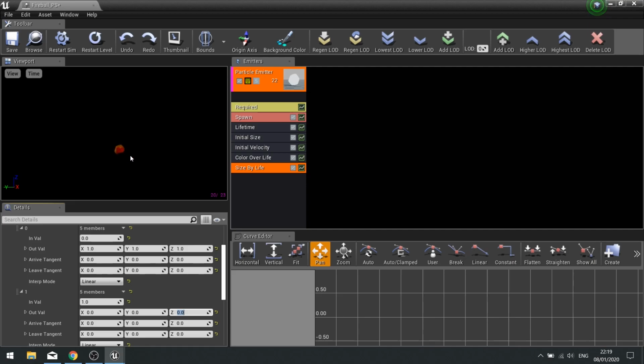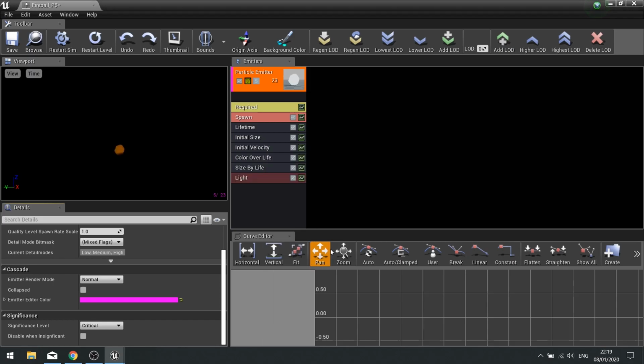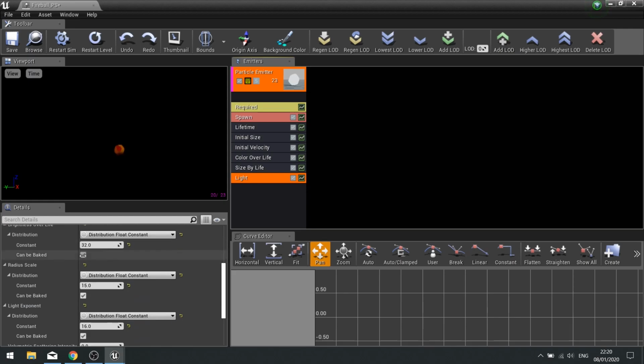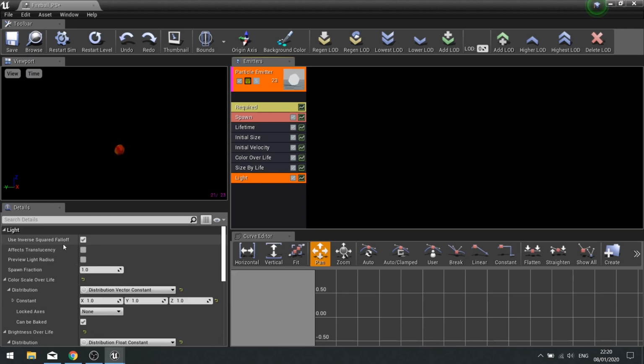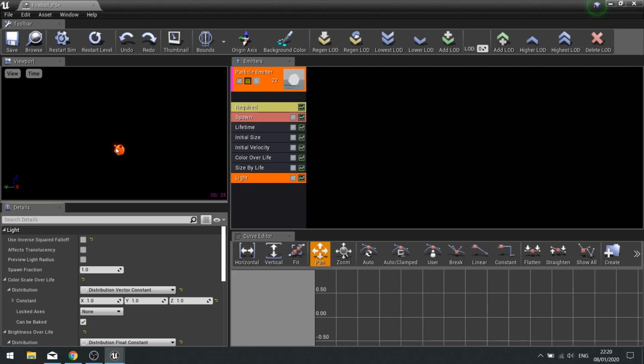Next, I'm going to add a light to my fire. So on the module, I'm going to right click and add a light. The light module comes with loads of different settings, but all you have to do in this case is just turn off the inverse squared fall off, and this will make the light brighter at its start all the time. So you get no fall off, and you can see it light up there, and that will light up the environment as well. So I'm going to hit save and close that.